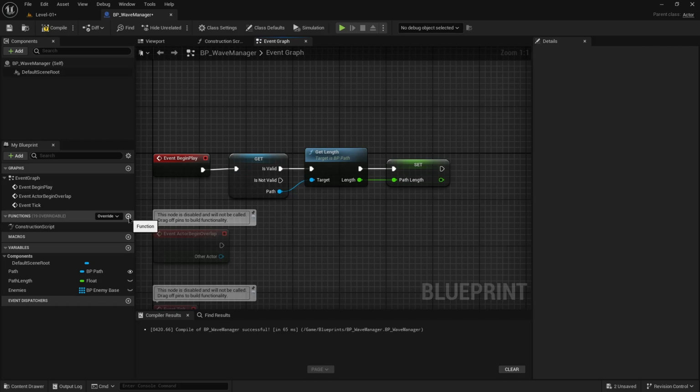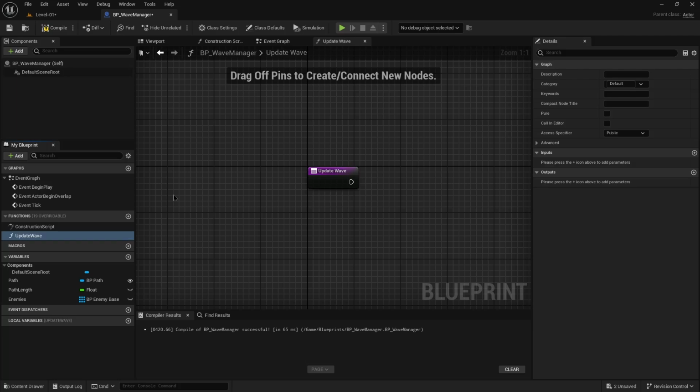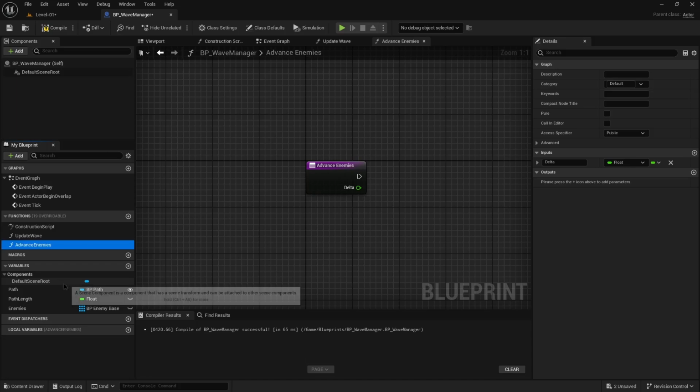I'm going to create two new functions. So the first one is update wave. This function will take in the delta seconds. Just going to call it delta. And I'm going to create a second function, but it has the same parameter, so I'm just going to duplicate and call this one advance enemies.